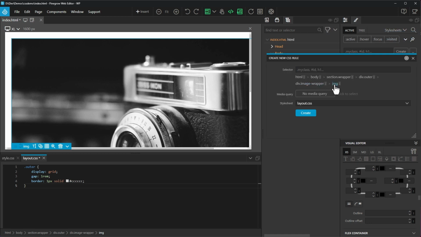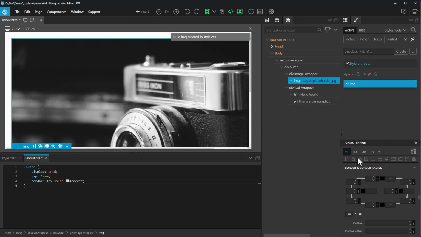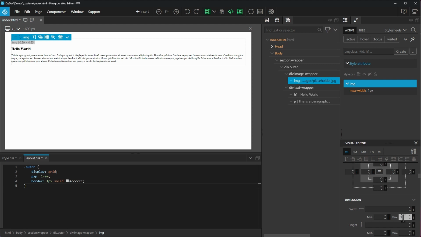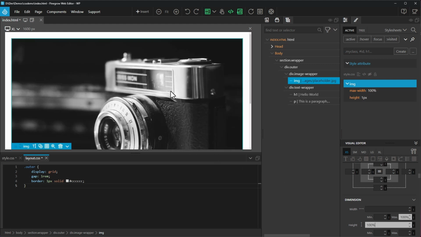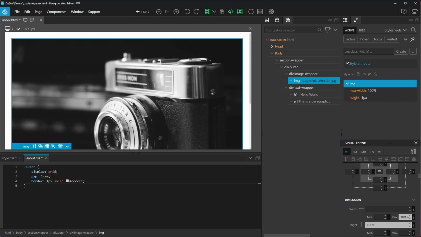And we're going to say our image element. And this time I want to put it in the style sheet because this is going to be sort of a little bit of a reset. So we're going to create this in the style sheet, just a rule for image. And here I want to give this a max width of 100% and a height of 100%. And now you can see that it's staying inside of that div, so that's good. And the other thing that I want to do is to add a pretty generic box sizing border box.